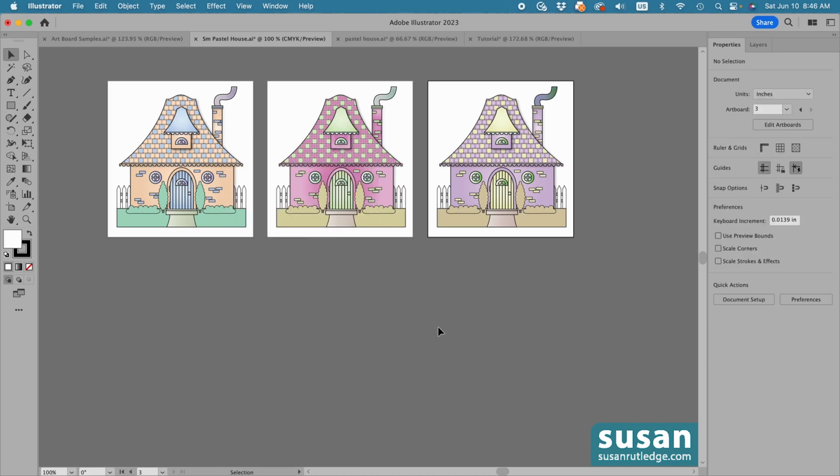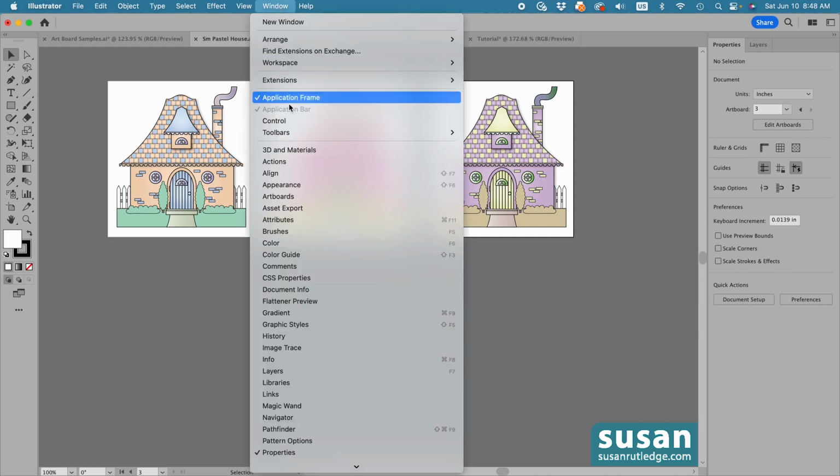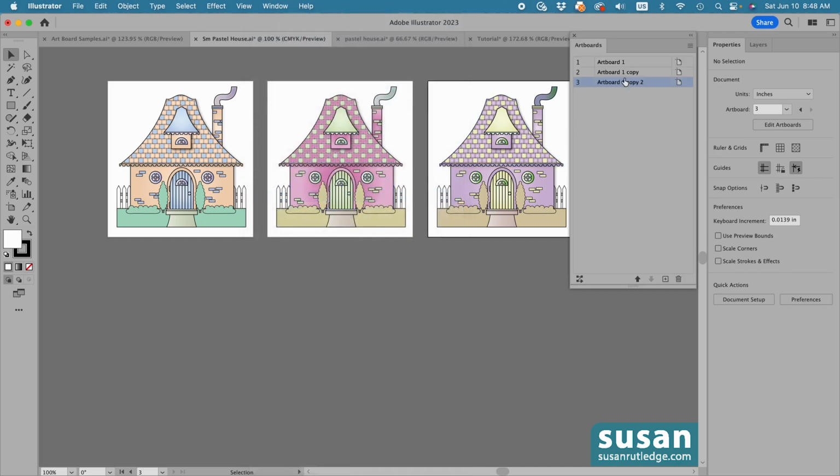And you can keep adding artboards and change the color scheme up until you either choose the color theme that's right for your project, or you can export all the different color choices and let your client pick which one they like the best. And here's where changing the name of the artboards can be helpful. I'm going to come up to Window, come back down and get that Artboards panel again. And for Artboard 1, we'll just do Peach House. For 2, we're going to say Pink House. And for 3, we're going to say Purple House. And we'll close that out.